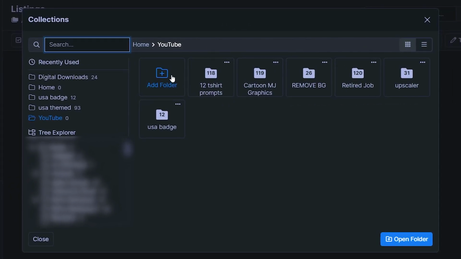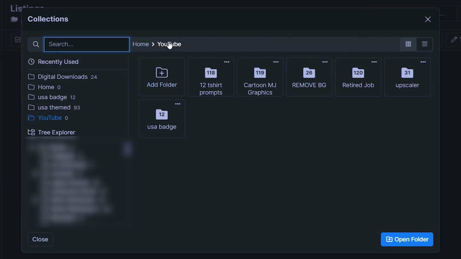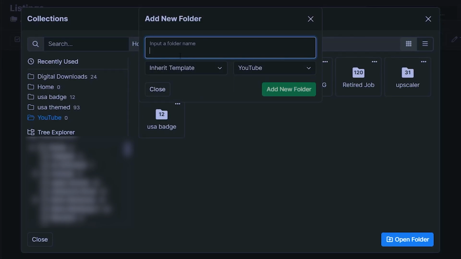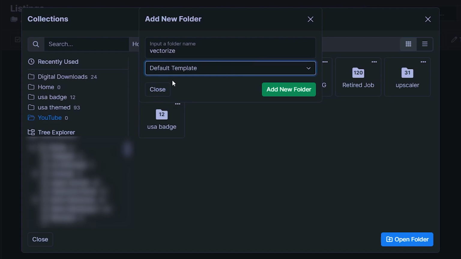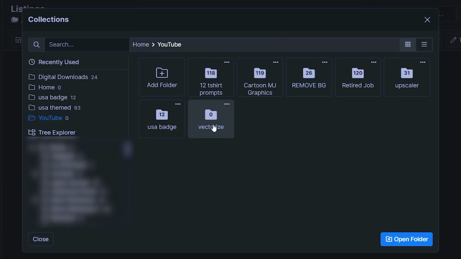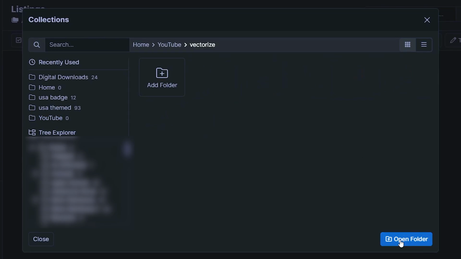So essentially, I'm just going to create a new folder right here in my YouTube collection, and I will call this one Vectorize, but you can also give this a name depending on what sort of files you're vectorizing, so you can find them more easily later on. So if it's animals, if it's, I don't know, July the 4th stuff, depending on that, you can give this a different name. In terms of the template, I'm just going to select the default one right here and then hit add new folder. Now I'm going to select this folder from down here and hit open.